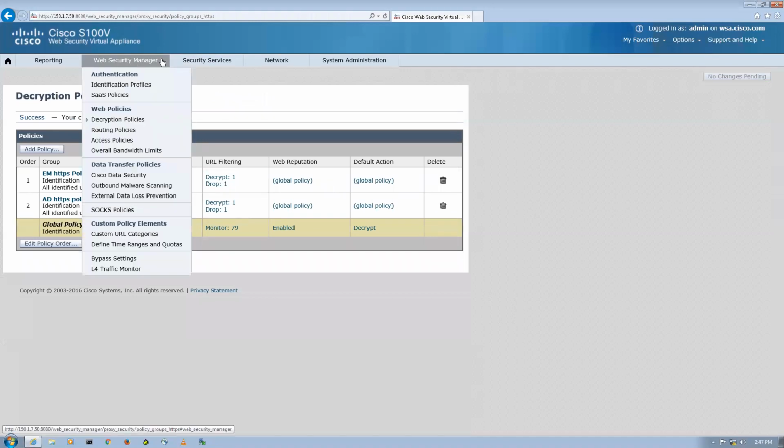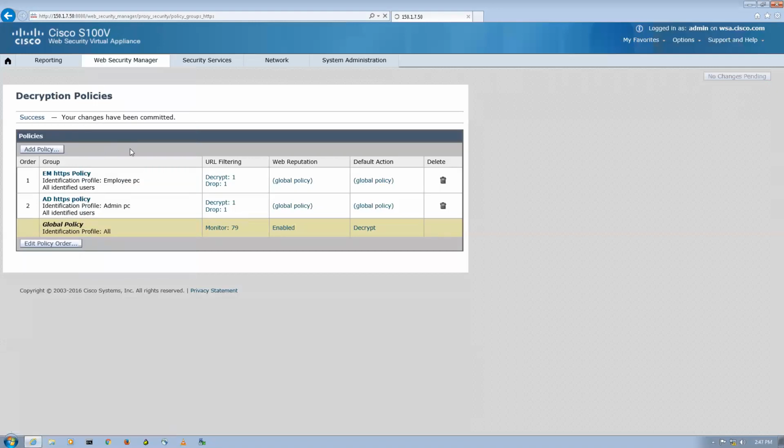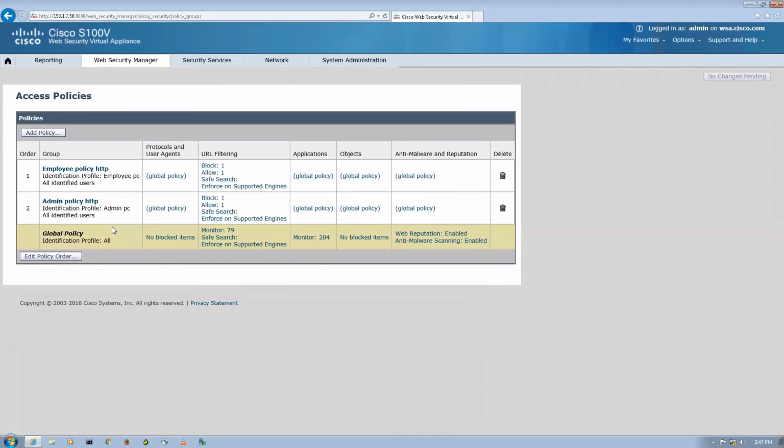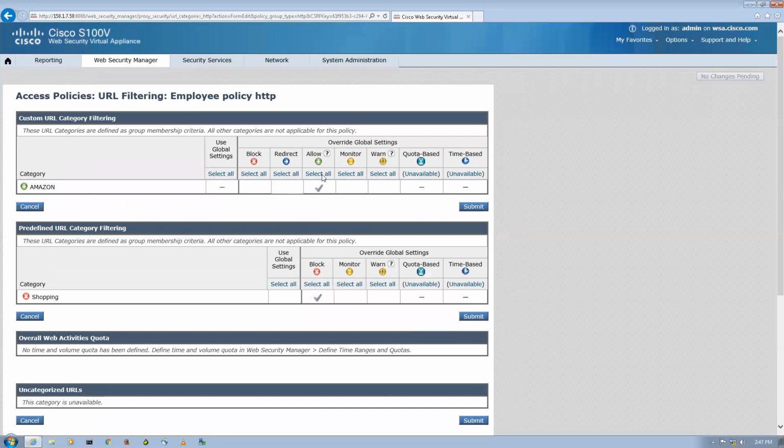Now I'll navigate to Web Security Manager, and again to access policies. It's a top to down policy check. First of all, decryption policies will be checked. Whatever I have kept on decryption, it will then go down and check the access policies. Make sure you have allowed your employee PC's traffic that you have kept on decrypt in the decryption policy. I'll navigate here. Amazon, I have allowed, and the rest I have blocked, done.